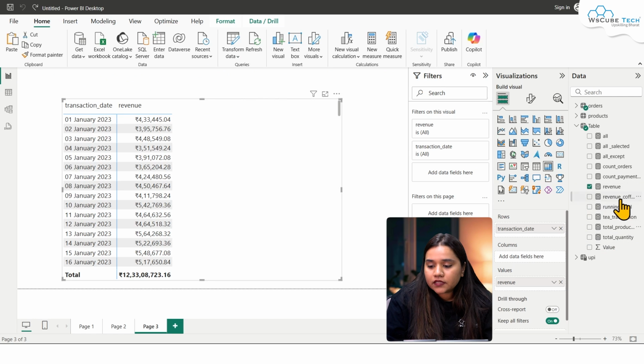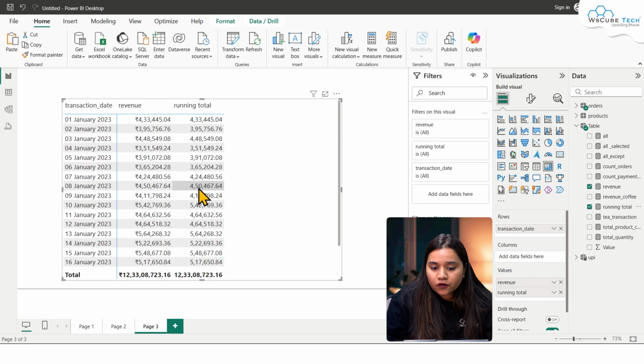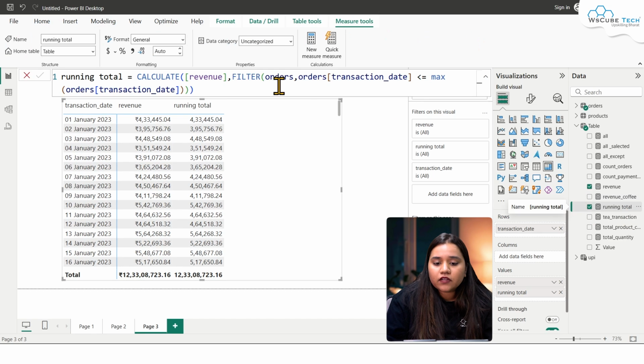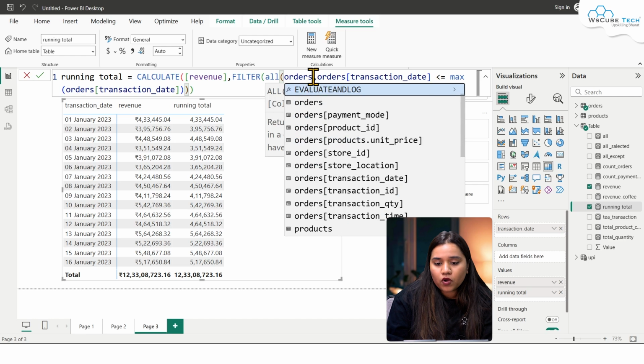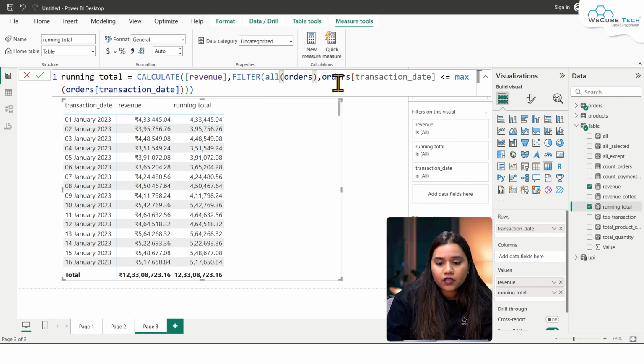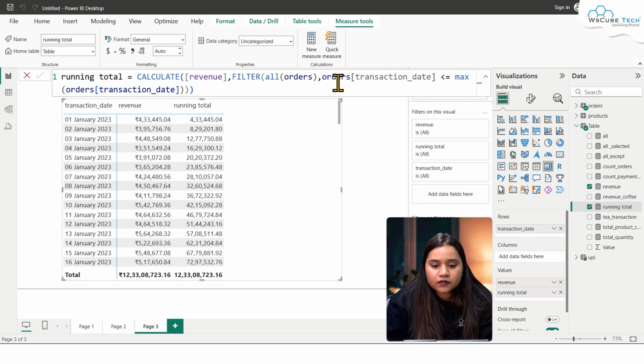Now if I bring this running total and drop it in over here, what we would notice is it's the same value of revenue. There's no difference. It's the same value which is coming for revenue, yes. But what if on the orders table, I just introduce ALL as a function? Okay, now let's press enter.